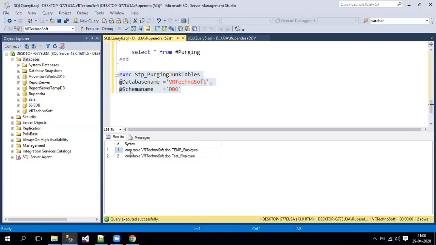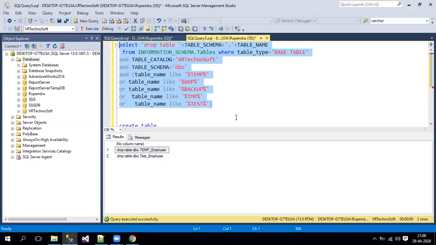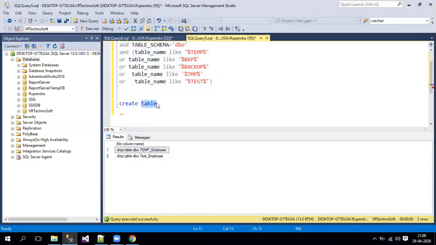Then the syntax is like this: drop table from this particular database, then my schema is DBO, and then temp underscore my employee table, and then test underscore employee with respect to schema. Let me also check with a different schema once. So let me create a different schema now. Let me put a different name, I'll put my name, create schema Vinod.